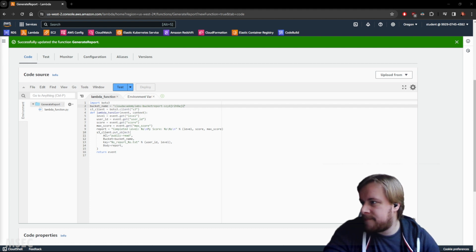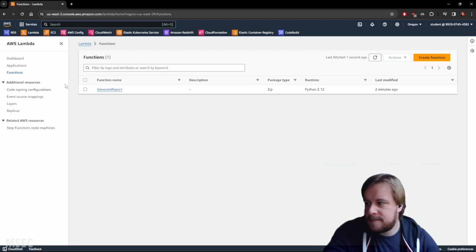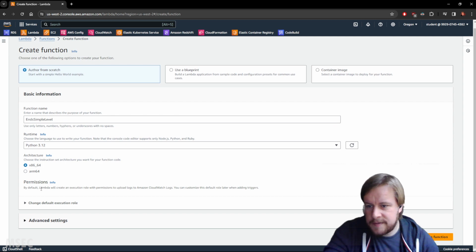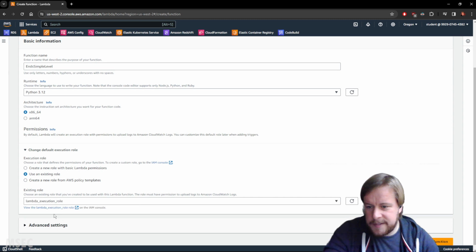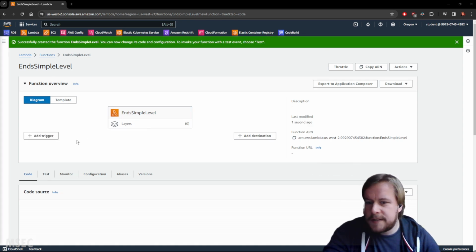Cool. Right, so if we navigate to the functions page of Lambda, we'll create a new function. This one's going to be called ends simple level. You can use the latest version of Python again. Change the role to one that can run functions. And then this time we're going to use this code.